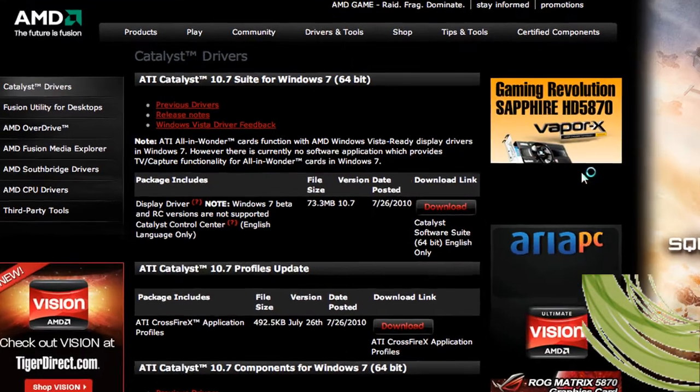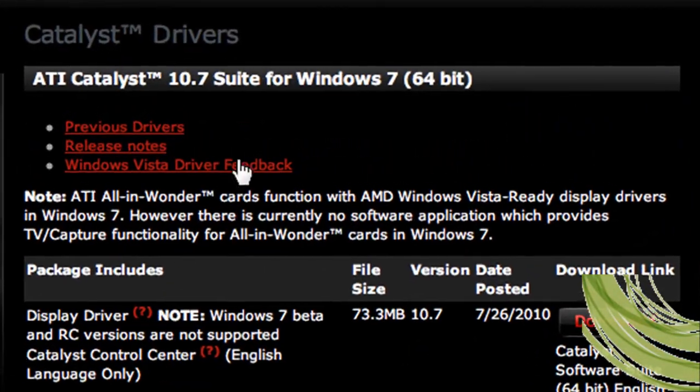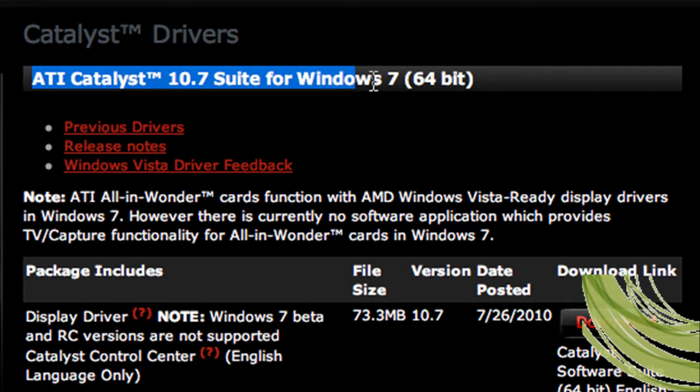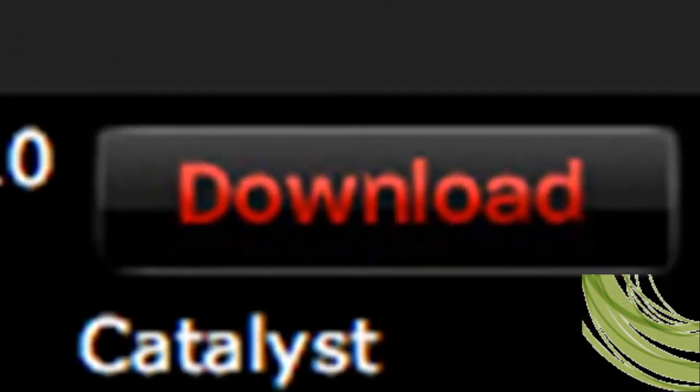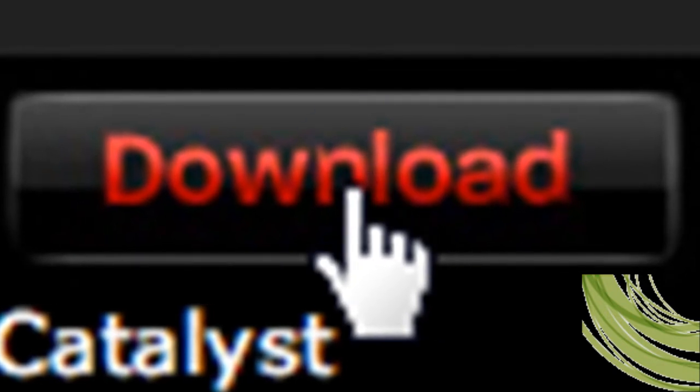view results, and it is always the highest or biggest file size, and it'll say ATI Catalyst Suite for whatever operating system you have, and you just click the download button.